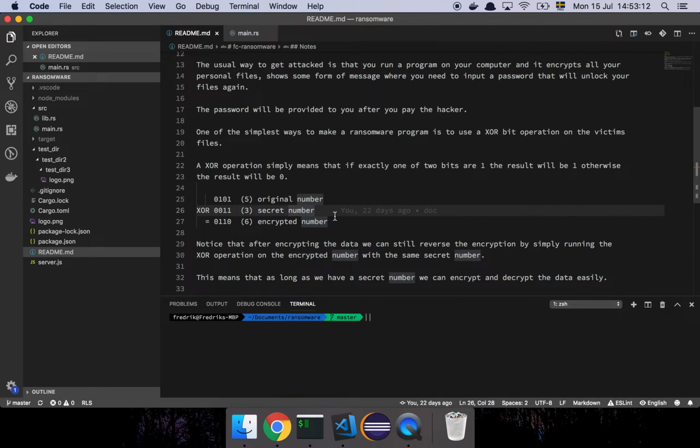And this is nice because, for me as the attacker, this is a very simple operation. All I have to do is read in a bunch of files as bytes, go over each, flip each bit, and that's pretty much it.